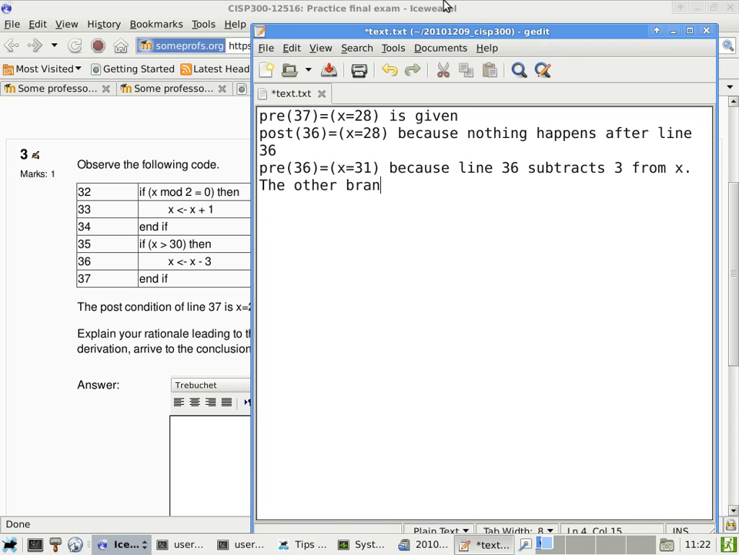The other branch to get to line 36 means that x is greater than 30, and in this case, x equals 28 on line 35. Okay, I don't quite know how else I can put this part here. In other words, I'm explaining this condition here. Less than 30. Oh, less than or equal to, that's right. Sorry about that. I can just put a not in front of that. Means exactly the same thing.